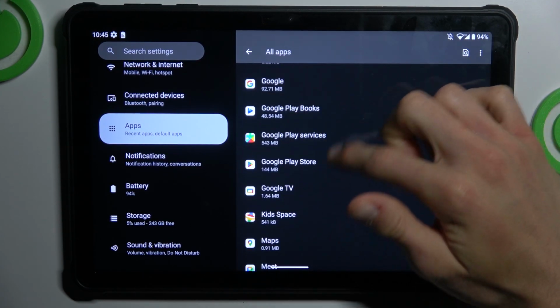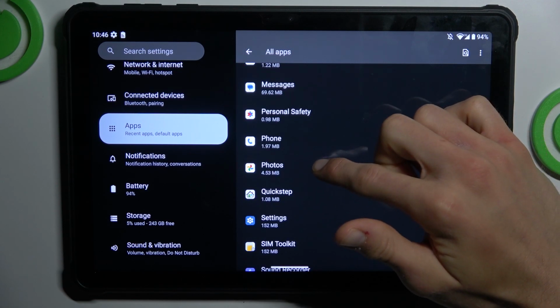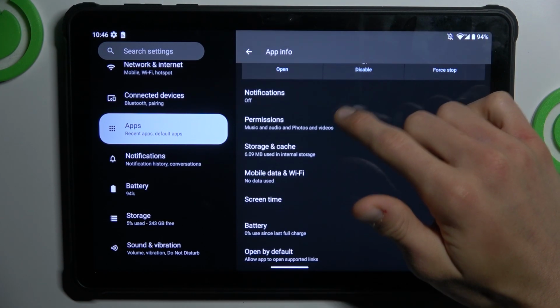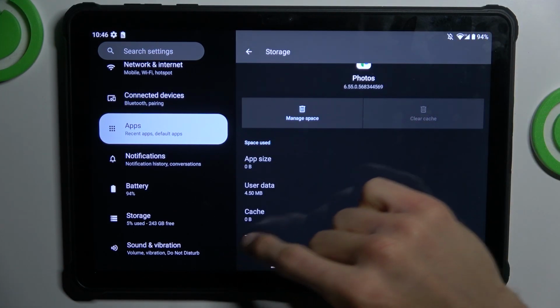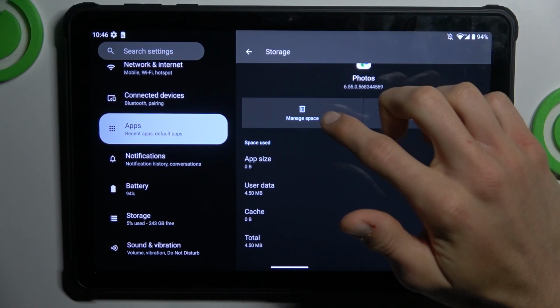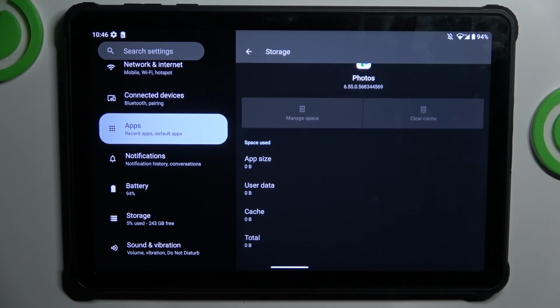In it we must find the application which we want to clear. In my case it can be maybe Photos. There, Storage and cache, and to clear only cache we press Clear cache and we clear only cache, but to clear all storage we tap on Manage storage and Delete and we clear all storage from Photos.